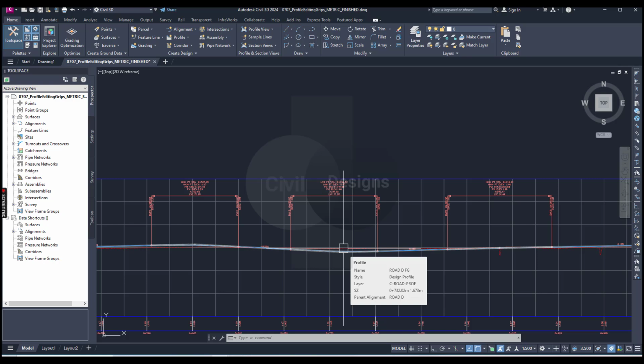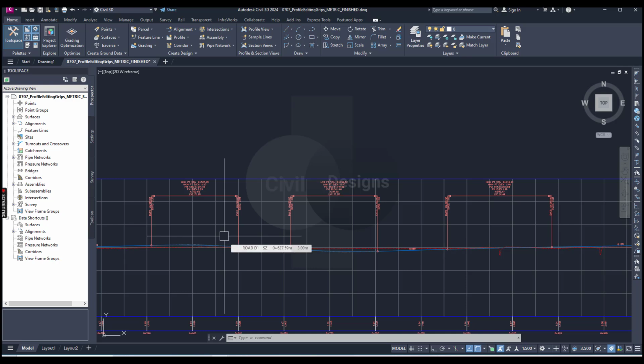Editing profiles using any of these methods gives you precise control over the creation and layout of your vertical design. In addition to these fine-tuning tools, there are other tools worth investigating, so we will look at them in the next exercise. Please stay with us for more tips and tricks of Civil 3D.